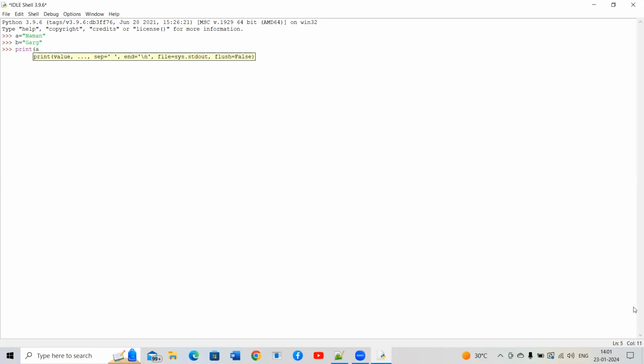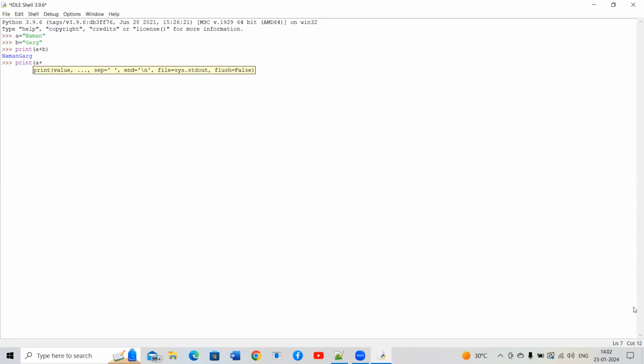I'll give variable A plus the next variable B. So this plus sign is used for concatenating the strings. See, I get Naman correct. Now, if I want to add a space to it, what will I do? I will give print variable A plus a space plus the variable B. See, I get a space in between. So if I need to add a space, which is also a sort of a string, I can do so using the plus sign only. So this was when I needed to concatenate different strings together.